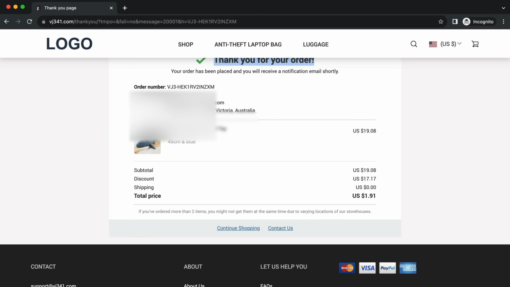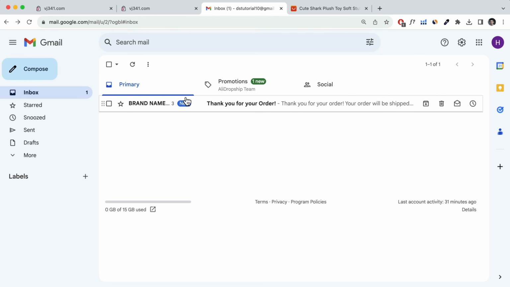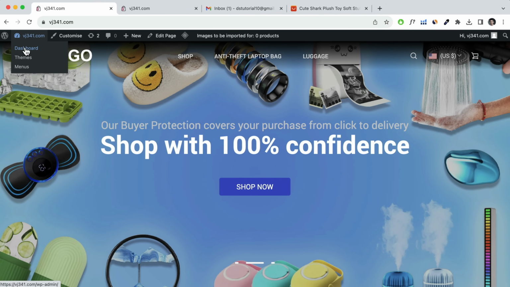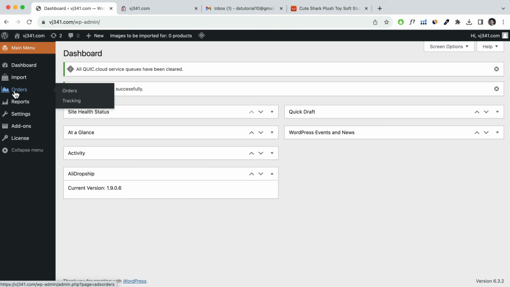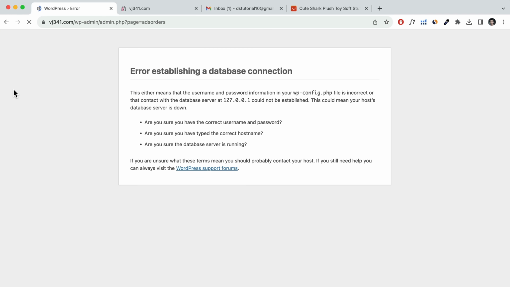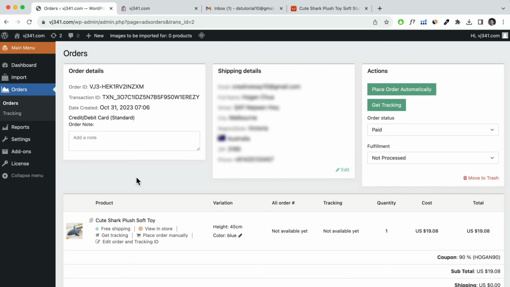Okay, so let's head back over here and let's go to the inbox. They'll get an email just like this, and heading back to our dashboard, I'll show you guys how to fulfill the order. Click on the AliDropship, and then over here click on orders, and then over here is the order, so you can click into that order like that. And then here are their shipping details.